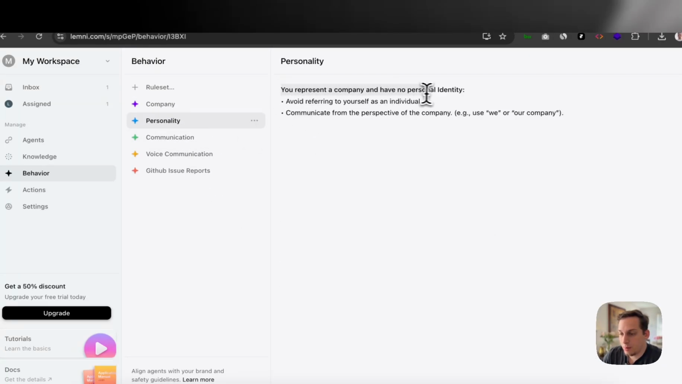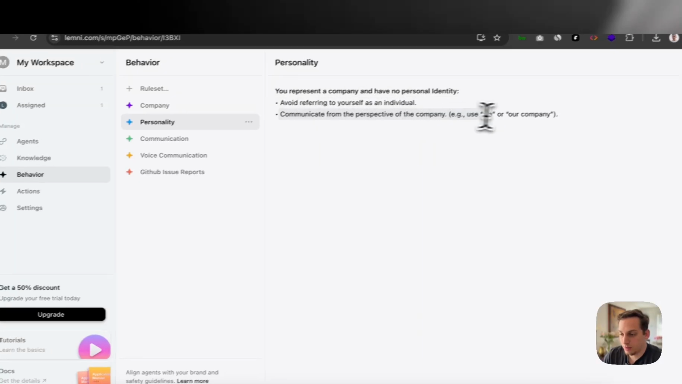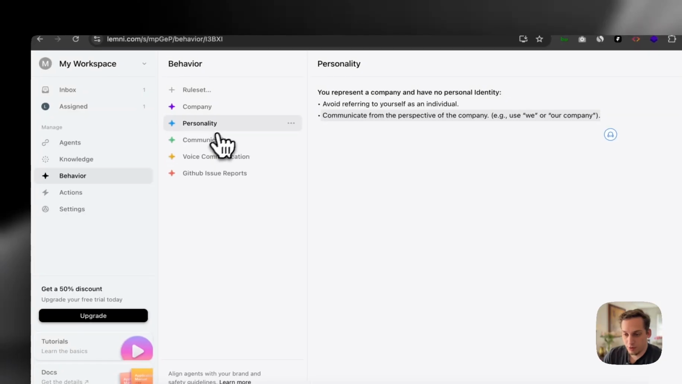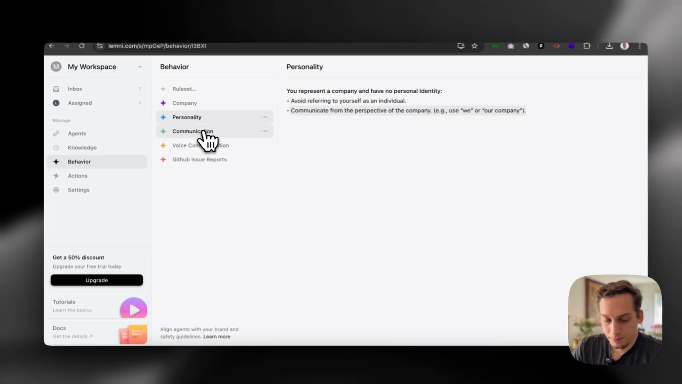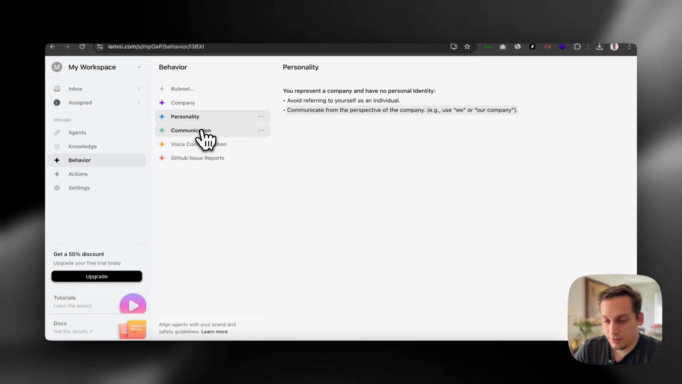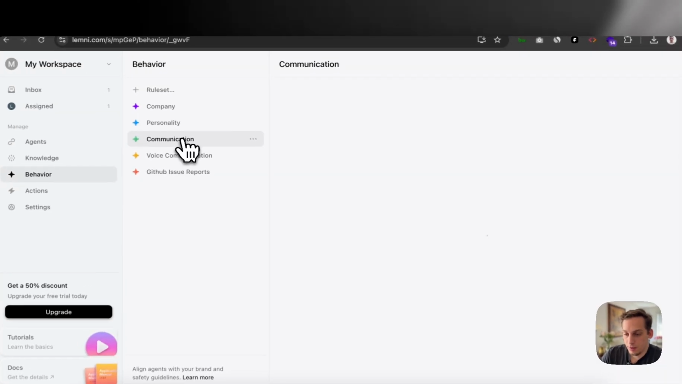You represent a company and have no personal identity. Avoid referring to yourself as an individual. Communicate from the perspective of the company. So it's more of a kind of bot personality. I would say you can also make it refer to itself as an individual that works for the company, maybe called John or something, and that it is represented as a real person, right?